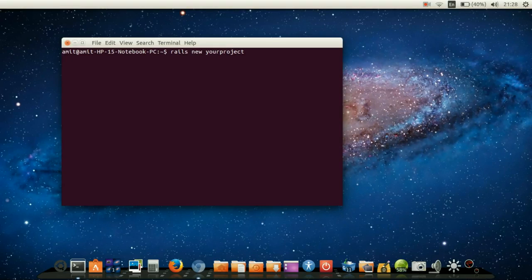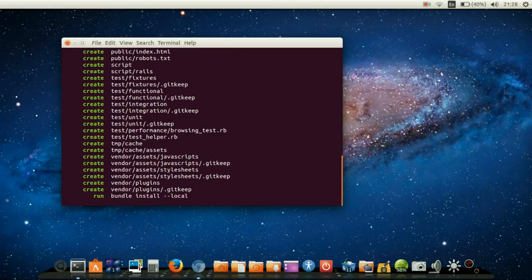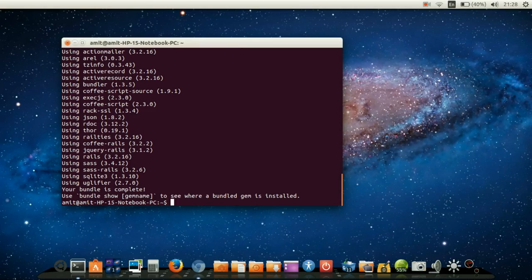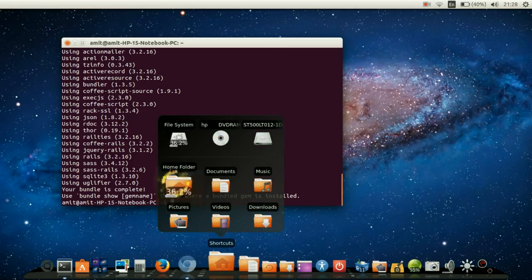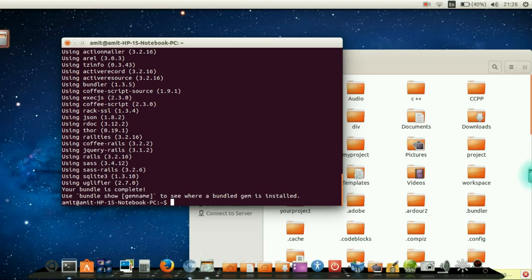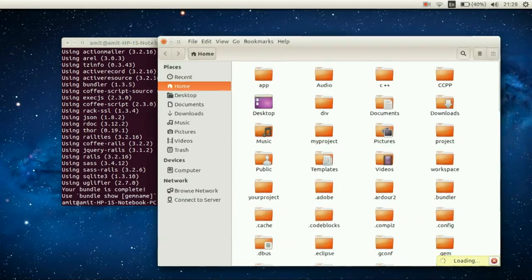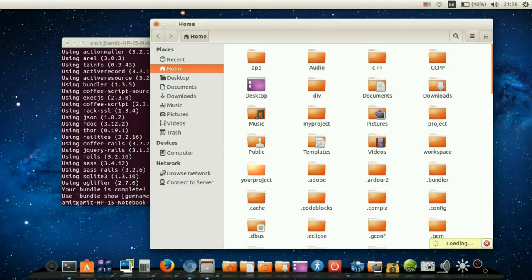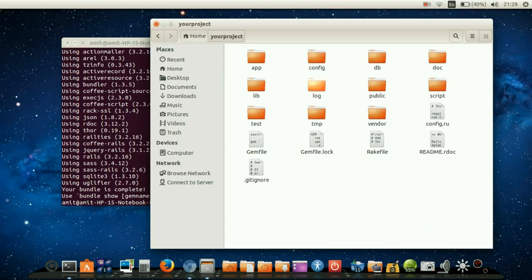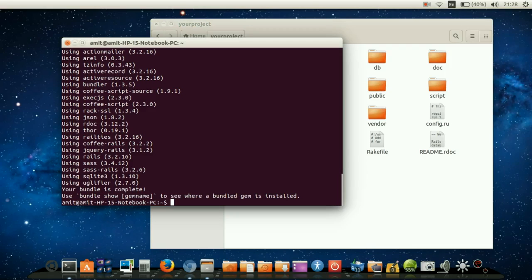Now a folder will be created soon. As you can see, it has been created now. When this folder is created in the home, you can see here we have your project as a folder, and we have a few folders and files inside this which will control all the database stuff and all.